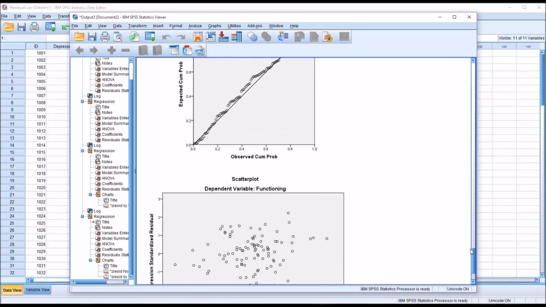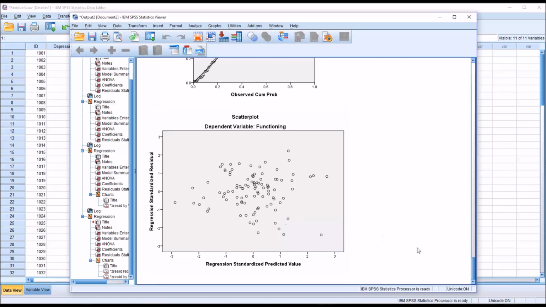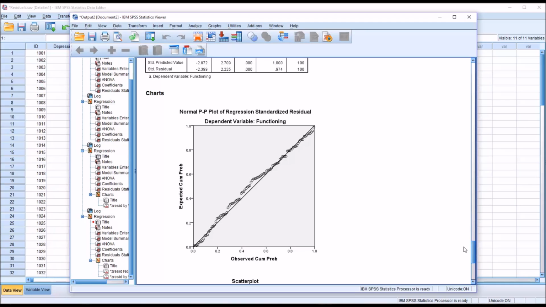And we'll see the same scatter plot we saw before, but up here we'll see the normal probability plot of regression standardized residual. And again, what we're looking for is that these points more or less follow this line. And there's some deviation here toward the center, but generally the points do seem to follow the line. So we would assume we have a normal distribution here, that the observed standardized residuals are normally distributed.